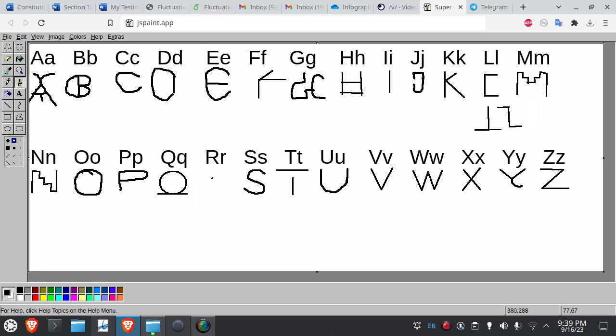And then yeah, with R, it's kind of the same thing, except it's got to grow even more. So maybe something like an E growing out of it. Alright, there you have it. Super capital letters.